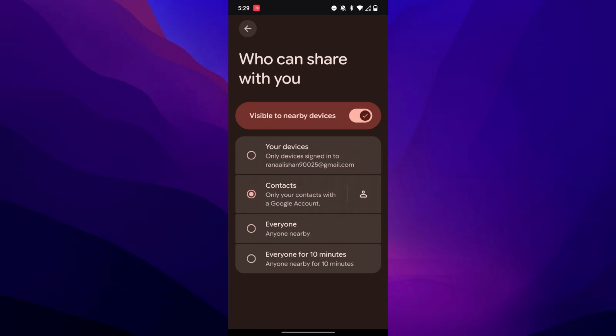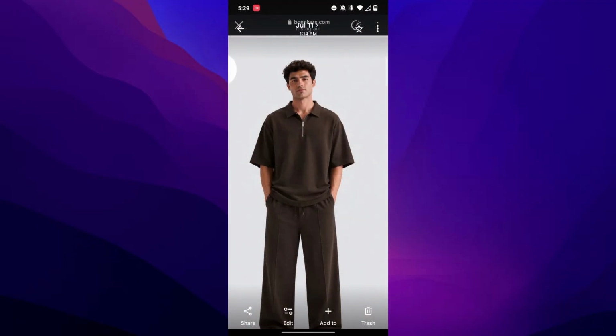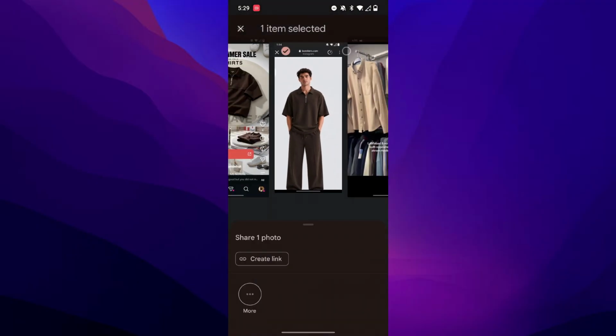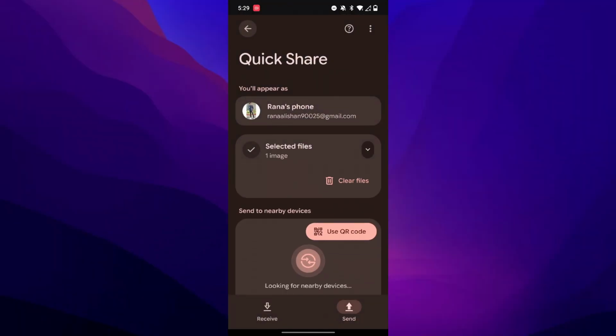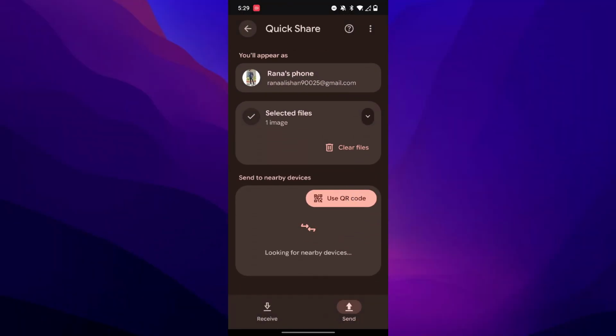Over here, open the file that you want to share, such as a photo. Then select the file and tap the Nearby Share icon. After that, if you do not see the icon, open the Share menu and look for Nearby Share.